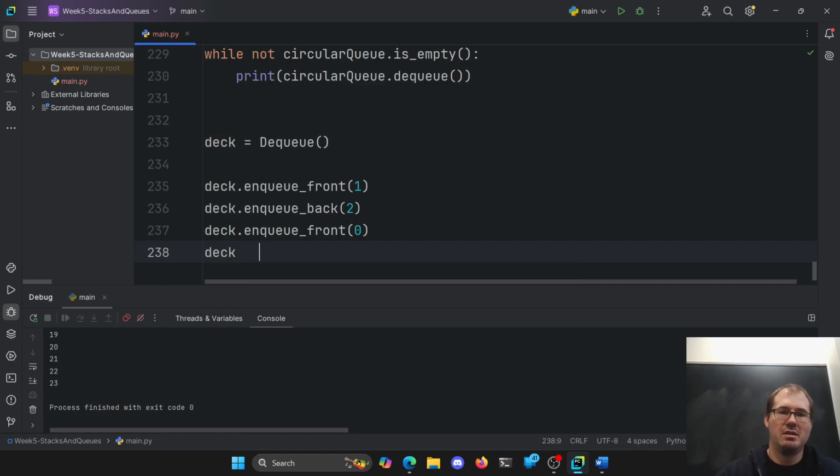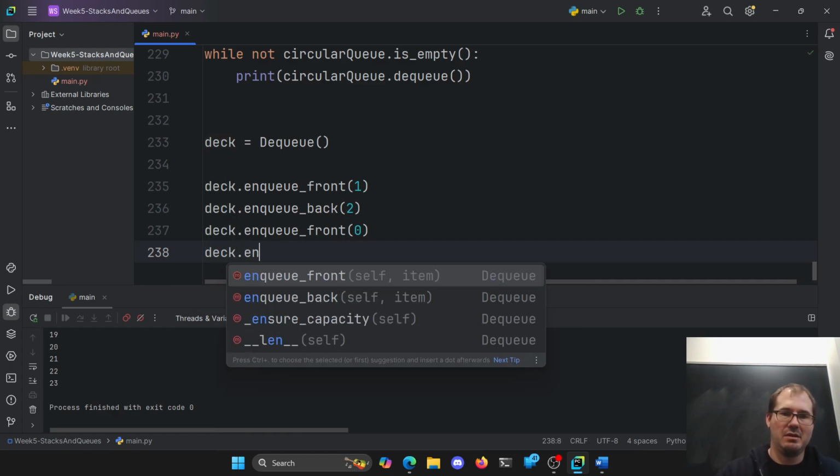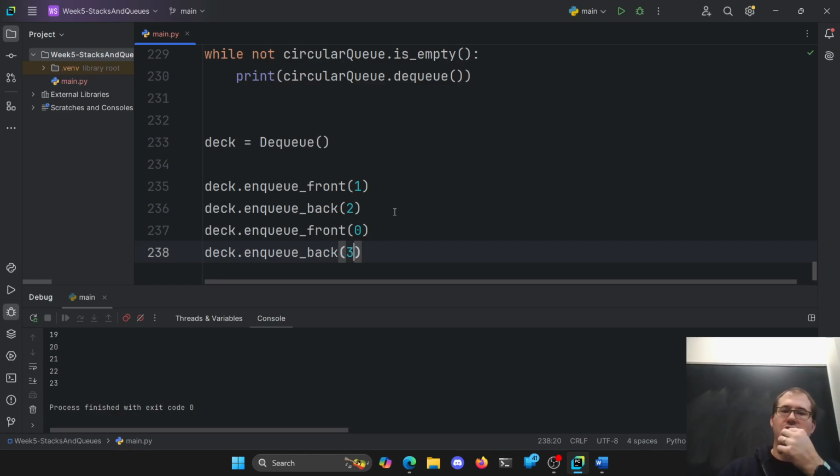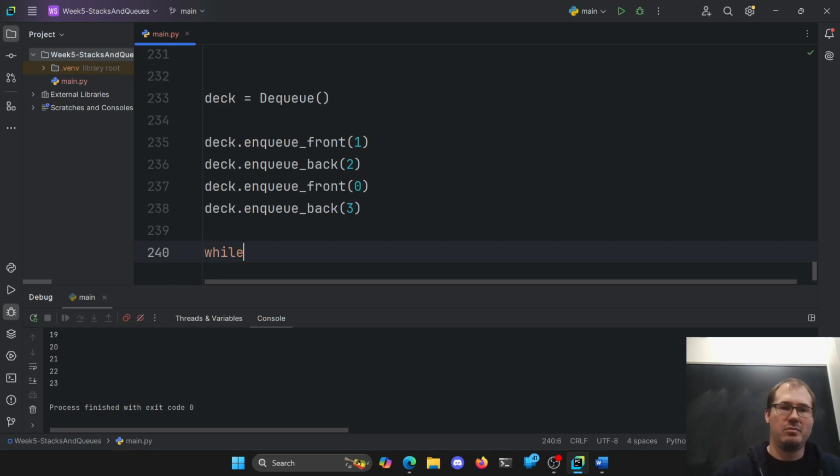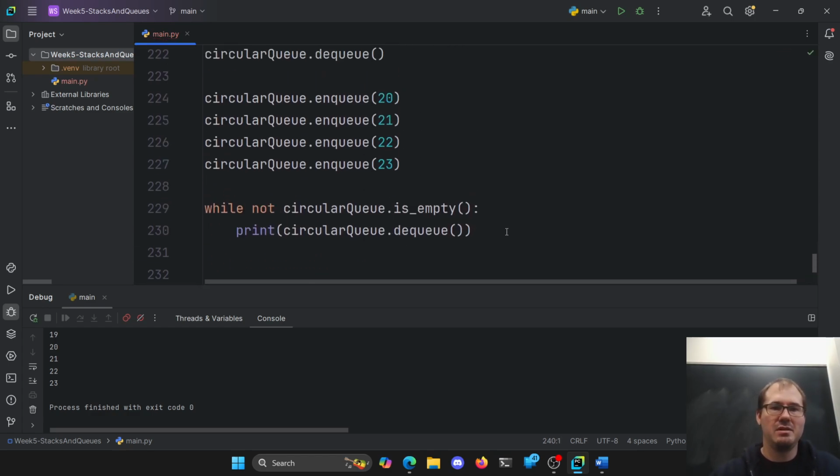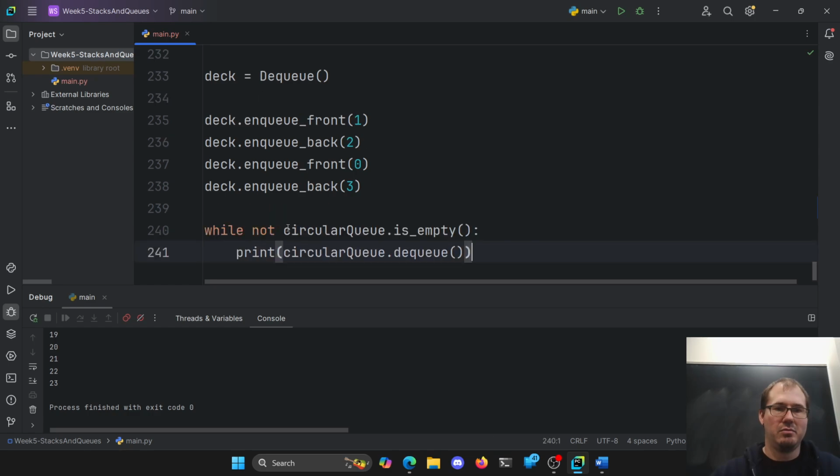And then we can enqueue to the back, a 3. So we should get 0, 1, 2, and 3, right? When we get these items back out here. So, while it's not empty, we'll print that item while our deck is not empty. We'll take our deck and let's dequeue from the front here.